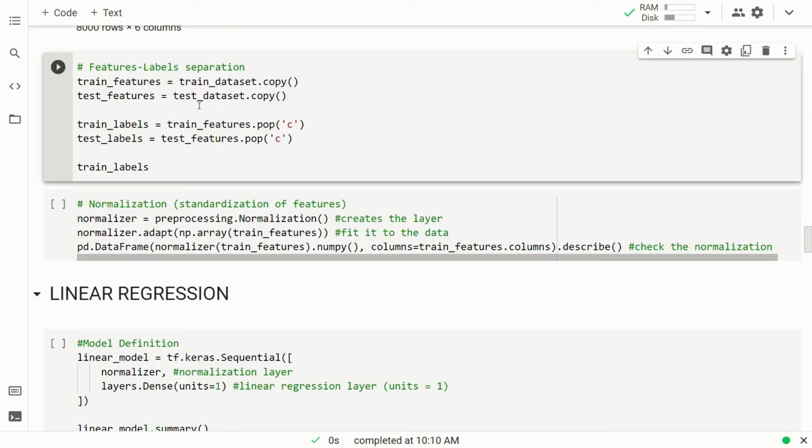Here we are separating our features from our labels. We are going to do that both for the train and the test dataset. So first we do a copy of the two datasets, and then we use the method pop to extract the column C, the column of the call option price, and we store it into the train and the test labels dataset. We run it. Okay.